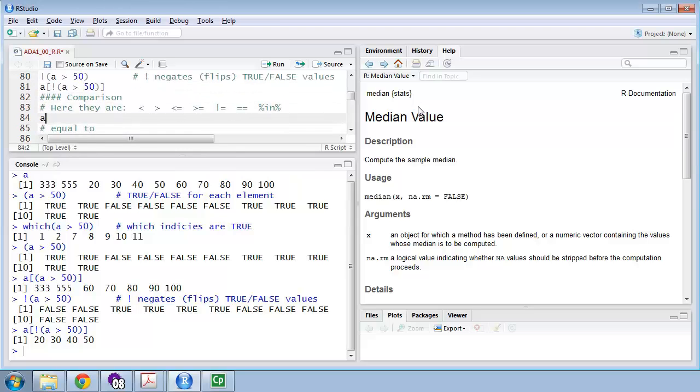Okay, so there are at least 7 comparison operations. There's less than, greater than, less than or equal to, greater than or equal to, exclamation equal, which means not equal to. Double equal is asking whether it's equal to. If you use a single equal sign, R is going to treat that as a local assignment, like you want to save a value into a variable name. So you need the double equals.